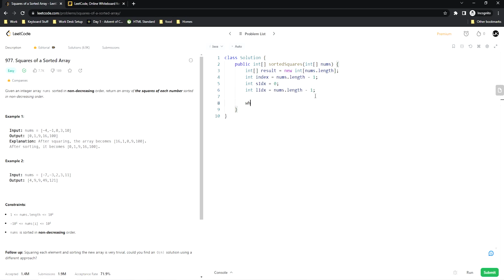Then we need to go ahead and loop through our nums array, so while index is greater than or equal to 0, because we're starting at the end, we're going to say if Math.abs of our nums small index is greater than Math.abs of our nums of large idx. So if the smaller number's absolute value is larger than the bigger number's absolute value, then our result of index minus minus is going to be equal to nums of small index times nums of small index. Then we need to go ahead and say small index plus plus. So we need to move the pointer to the right one.